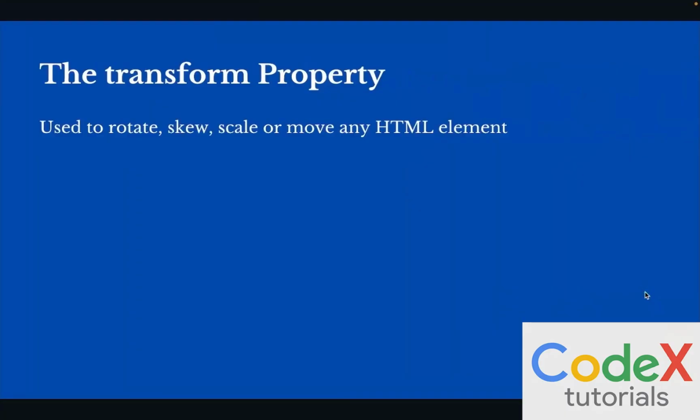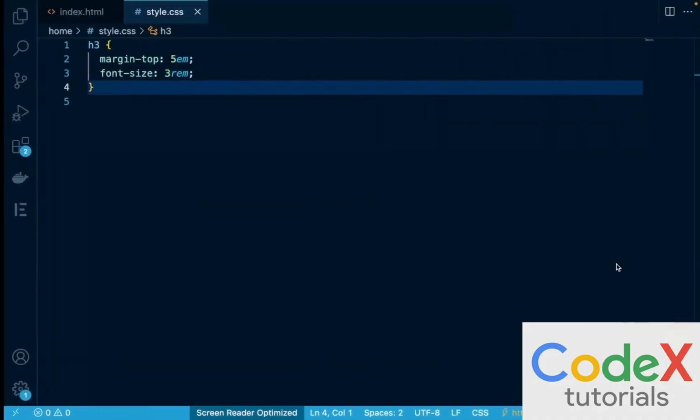Now let's discuss the transform CSS property. The transform CSS property is a group of different transformations that you can do on any HTML element, and they are used to rotate, skew, scale, or move any HTML element as per your discretion. The transform CSS property is really powerful because it allows you to create some complex looking HTML elements and stylings as well. There are a lot of different properties, but we will only discuss a few of them. So let us get started.